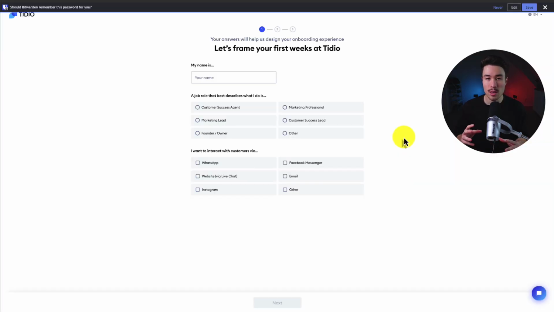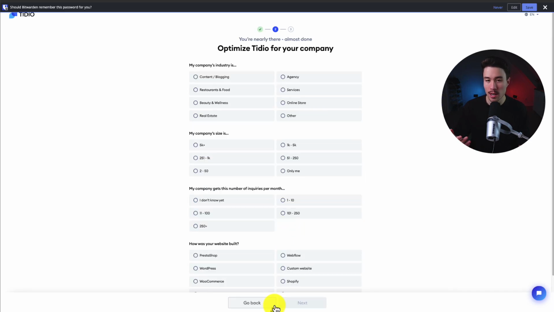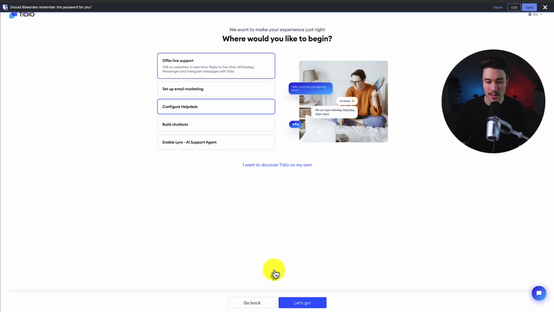Now I can go through the setup wizard at the beginning. So first, let's enter in my name. In terms of the role, I'll put founder, owner. And for this, I'll just say I want email and live chat. And you can just enter in what you think is relevant for you. Just going to skip through some of these questions here as they are very dependent on your store. And let's hit start here.